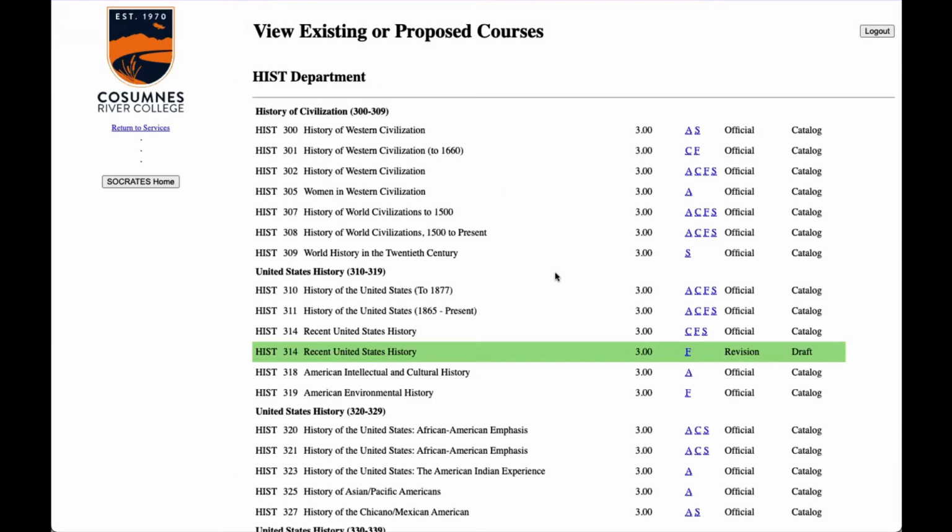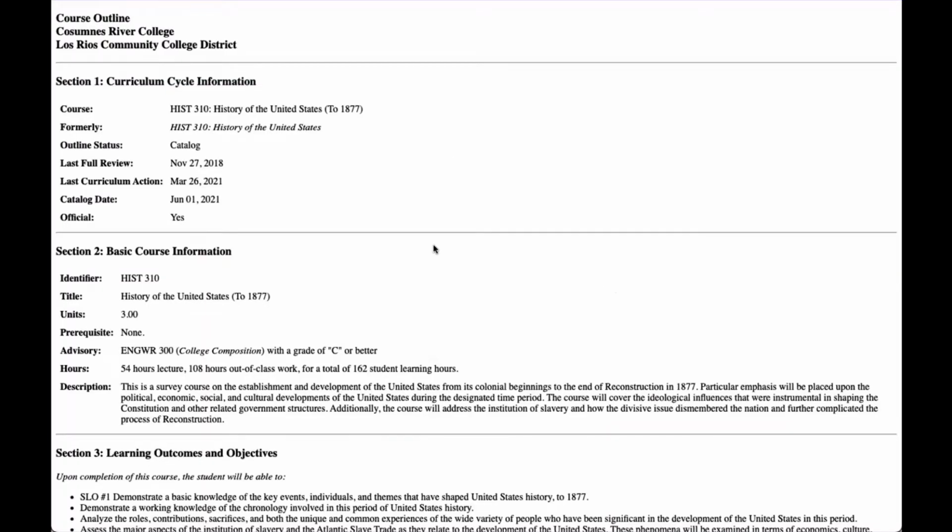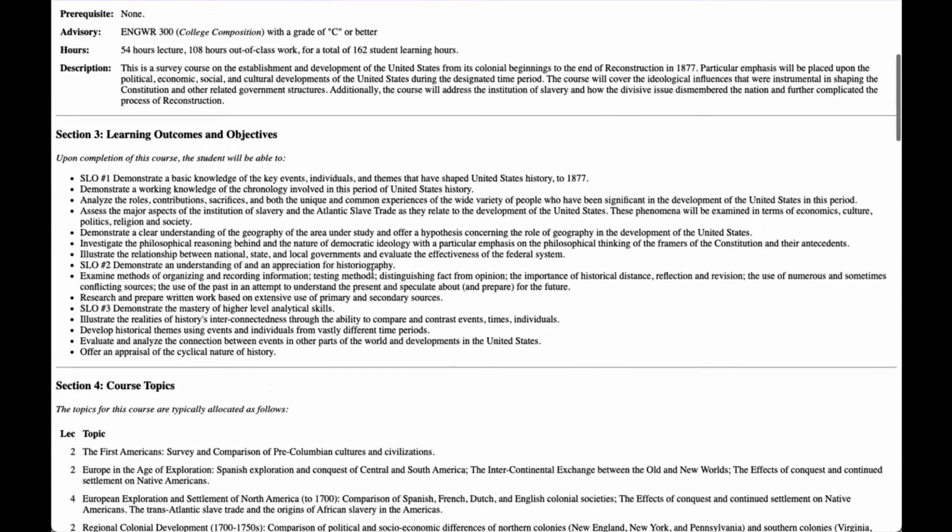And in case you don't know this, this is the curriculum management system for the entire district. The course outlines of record are not necessarily the same for the same course at the different colleges. So a C of course is CRC. This is History 310. So if I select that C button, I'll see my official course outline of record. There are my outcomes. I'm going to copy SLO number 1. So I've got that on my clipboard.